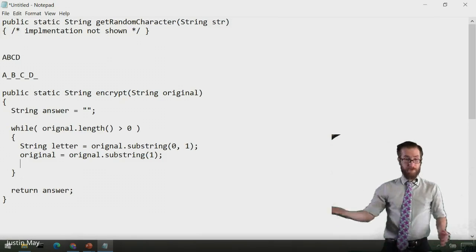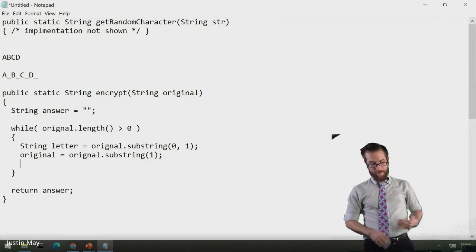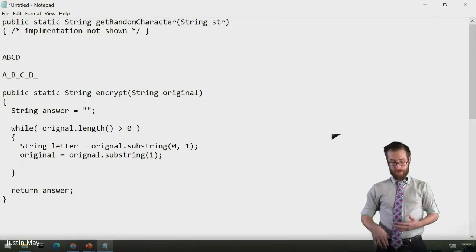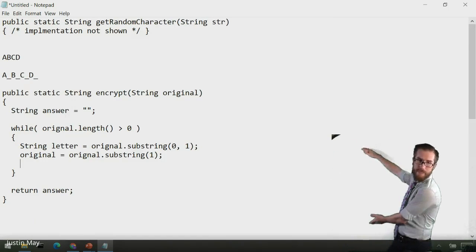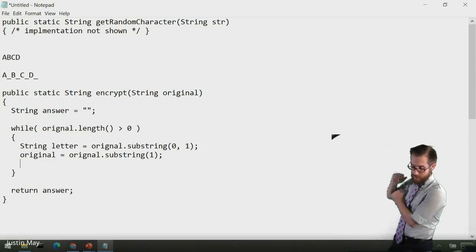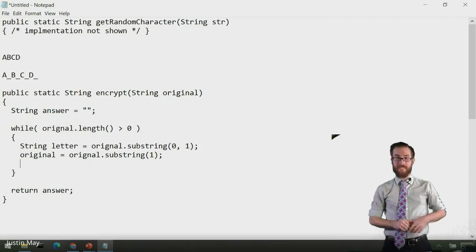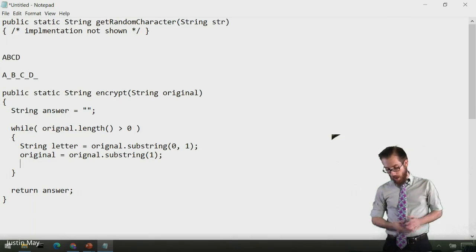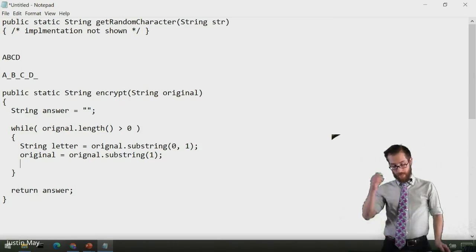So now I have the first letter and I've modified original to remove the first letter. Now I need to modify answer. And there's actually two things we need to do. So this is the tricky part. What I just did here was just your standard Frankenstein algorithm. It almost always looks like this. Now, what do I want to do? How am I going to manipulate answer? Do I need to check something with an if statement? Or do I have to think about how I'm manipulating the order of these letters?